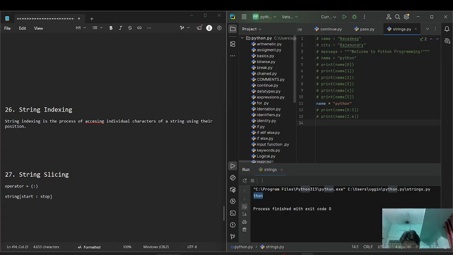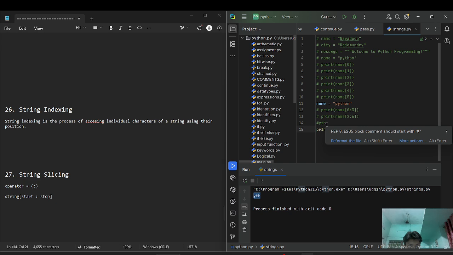And this is how we print substrings. Suppose I want to print only YTH, then I print name of 1 to 4. Let's run this. Yes, it prints YTH. Here, 4 is excluded. Index 1 is Y, index 2 is T, and index 3 is H. So we print YTH.